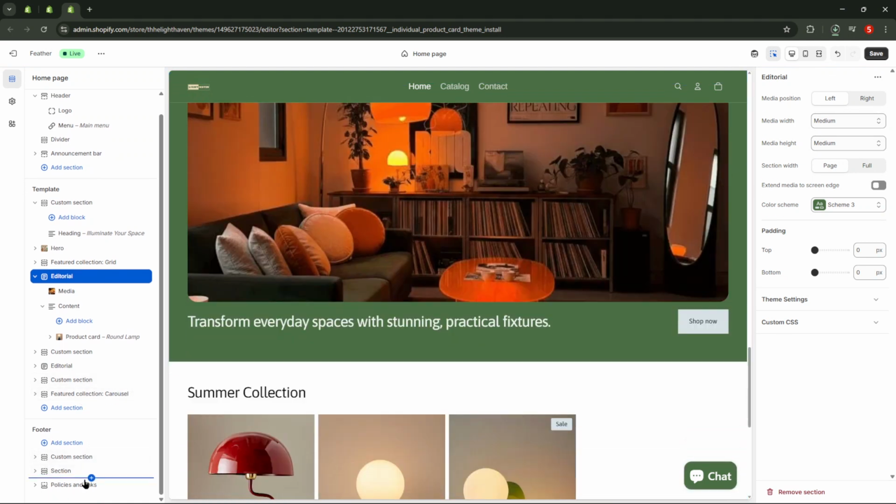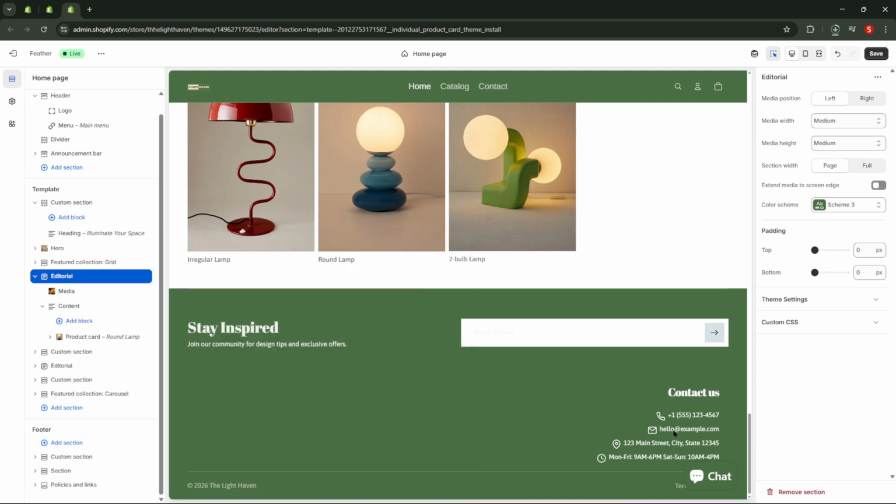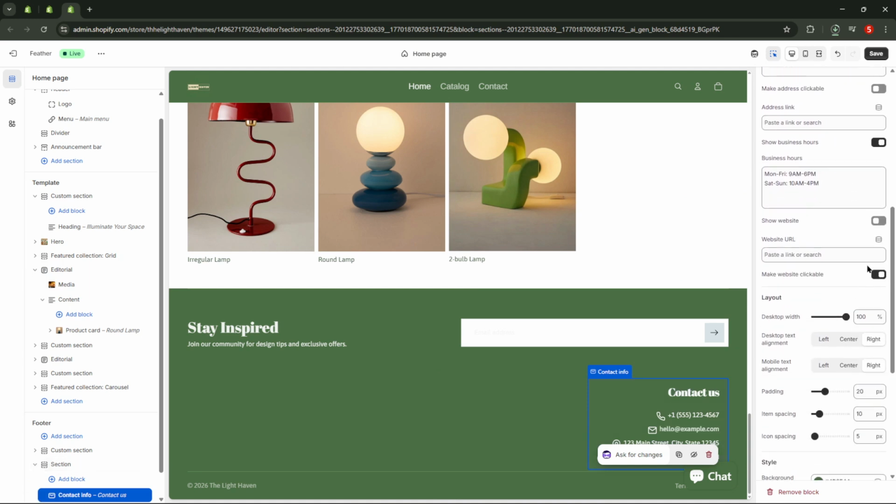Now customize your homepage sections, headers, footers and colors. For the homepage, refine headlines, swap images for high quality visuals, and adjust buttons so your main call to action stands out. Keep copy concise and benefits focused.